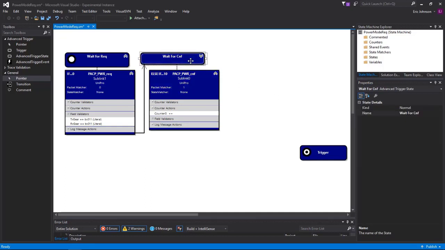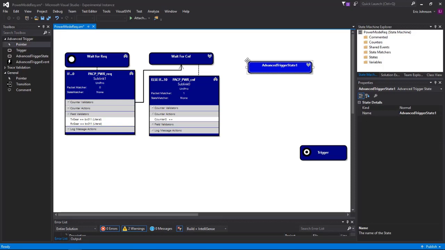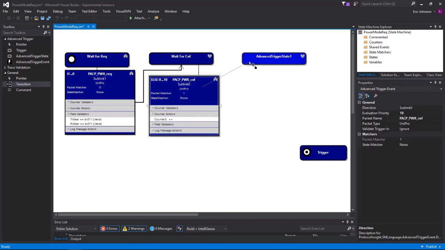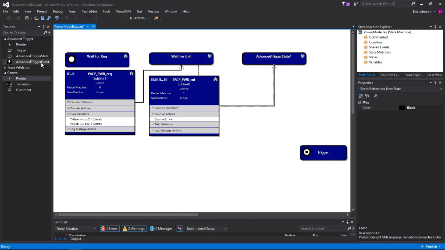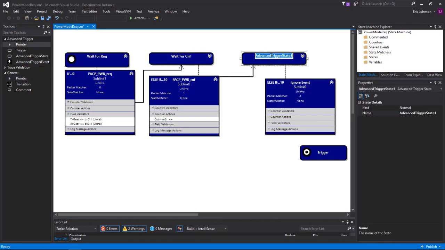Off this wait for conf, basically what I want to do is move to another state that says, hey, has my counter reached what I expect? So I'll drag a new advanced trigger state on. I'll transition from my PACP power mode conf, and I'll add a new advanced trigger event. Now I want to name this state check count, because that's all I want this to do.